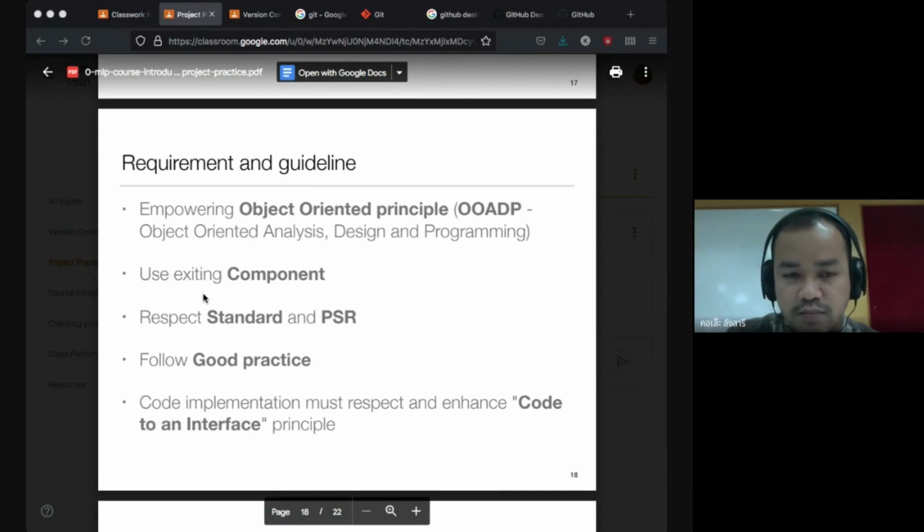Use existing components. We talked about components last class. Some parts we don't need to code, because someone on this earth has already developed it, so we take it and use it based on the standard. That's why we have to respect the standard and PSR. If we respect the standard and PSR, we can work together.